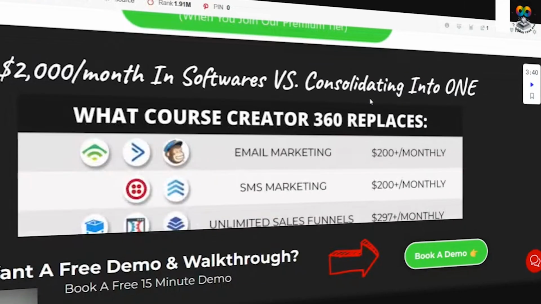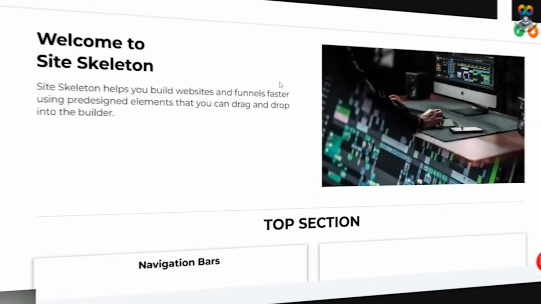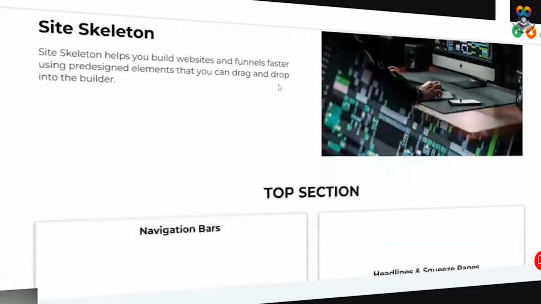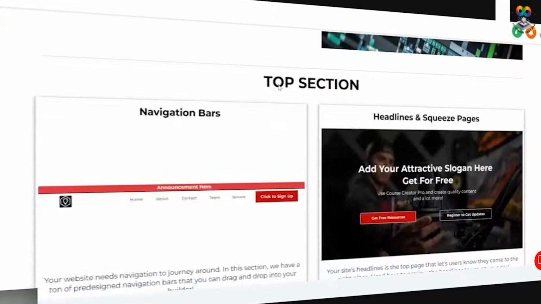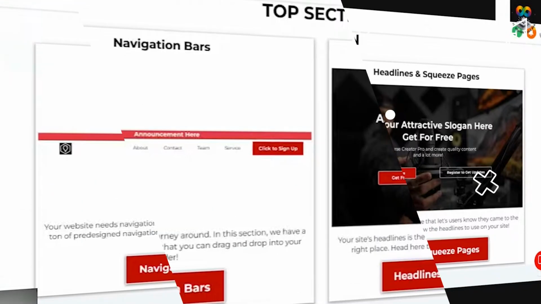Now, I personally decided to go for the middle pricing tier, the premium package. At $119 a month, it's still not too expensive, and you get a few extra features that make it an even better deal. For one thing, you get an extra CC360 account, which is great because you can give that to an employee and have them experiment with different marketing techniques or tackle your target audience from another angle.